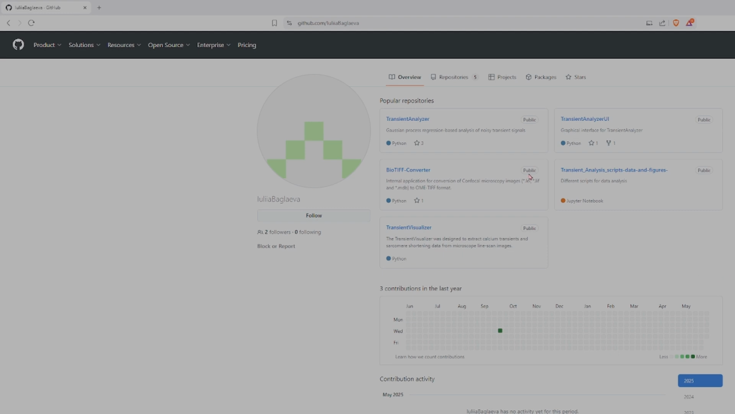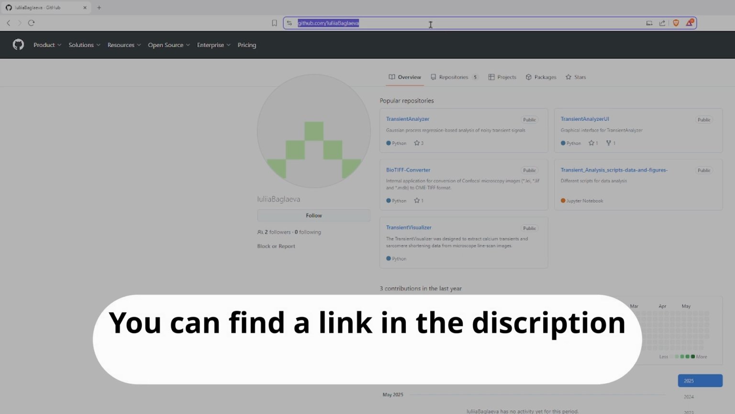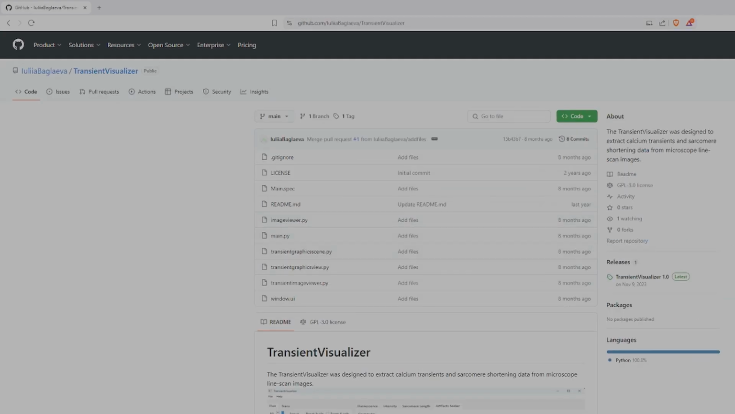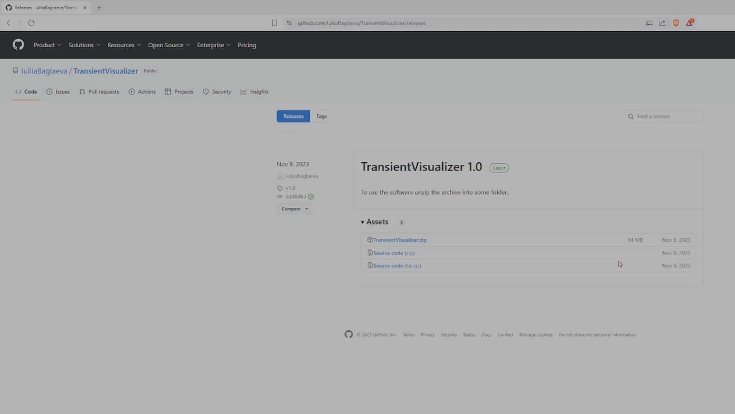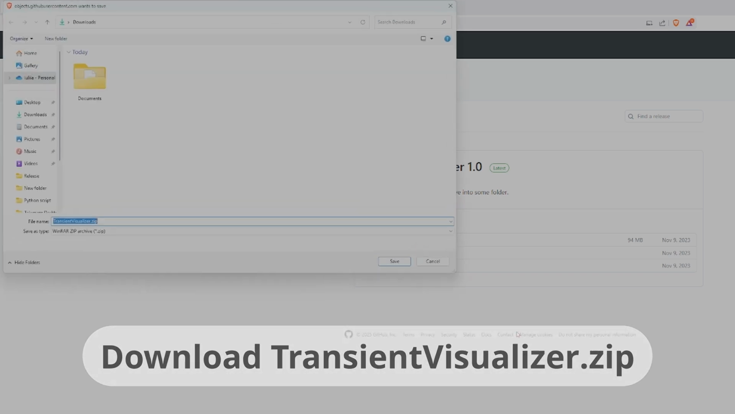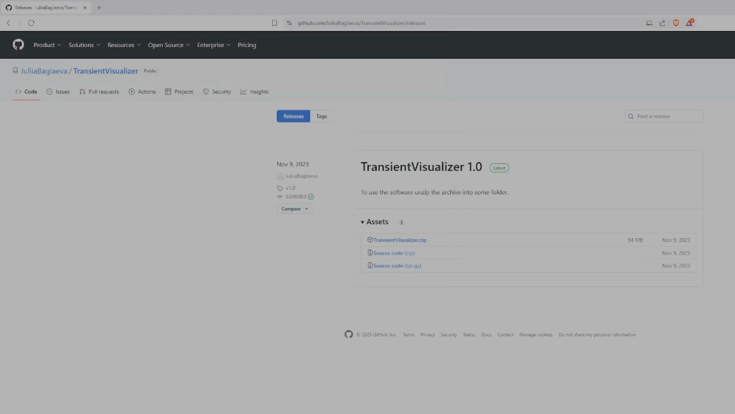First, you need to follow this link on GitHub, and then you will be here. You just need to choose TransientVisualizer. On the right side of the page, you will find releases. Just press releases, and then you need to download TransientVisualizer.zip. I think I will save it on the desktop. It will be much easier.